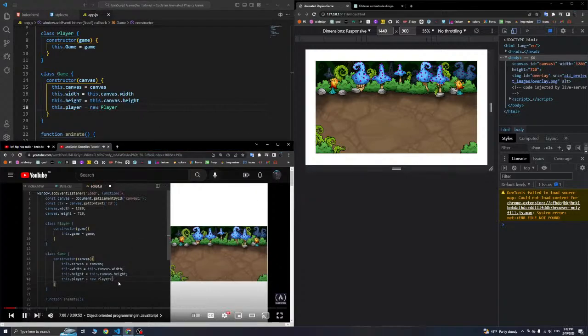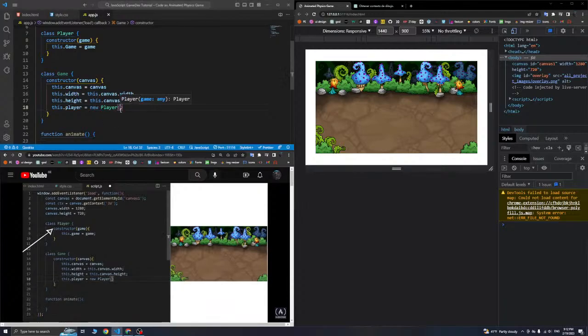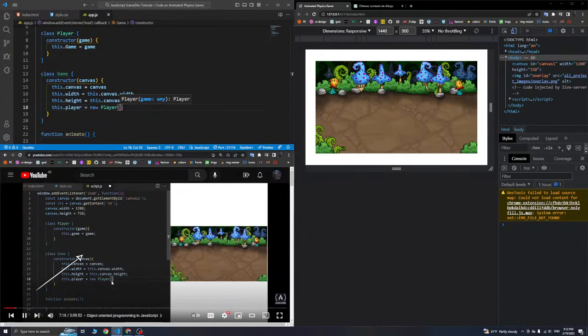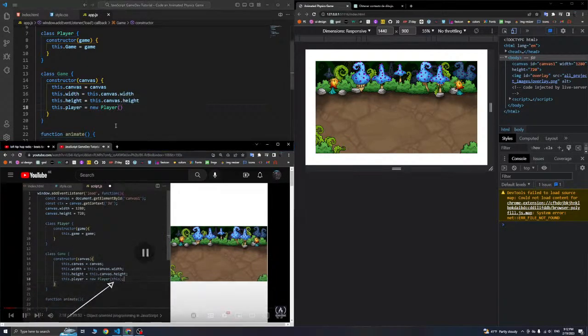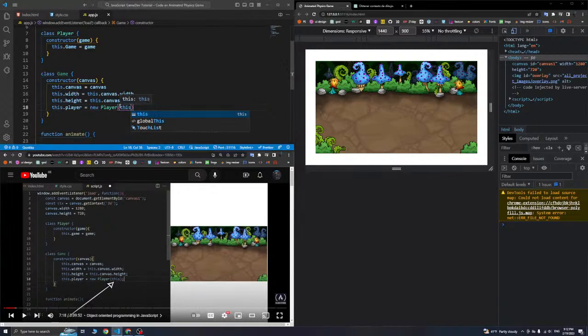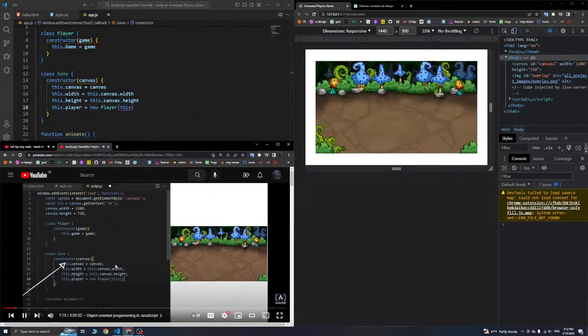And I set it to new player like this. I can see that player class constructor on line 8 expects game as an argument, so I pass it this keyword, since here we are inside that game class. This keyword here refers to the entire game object.